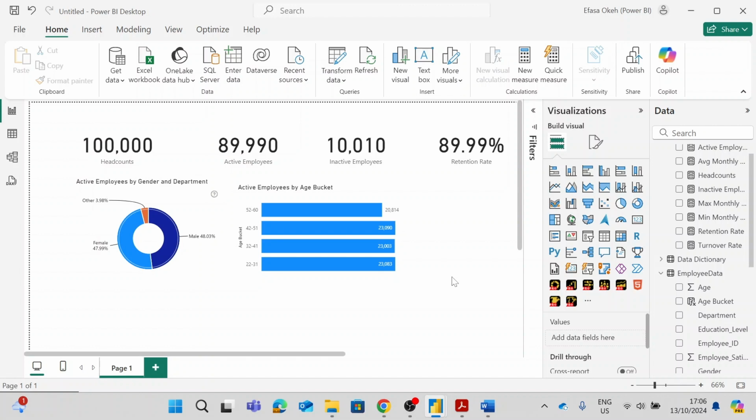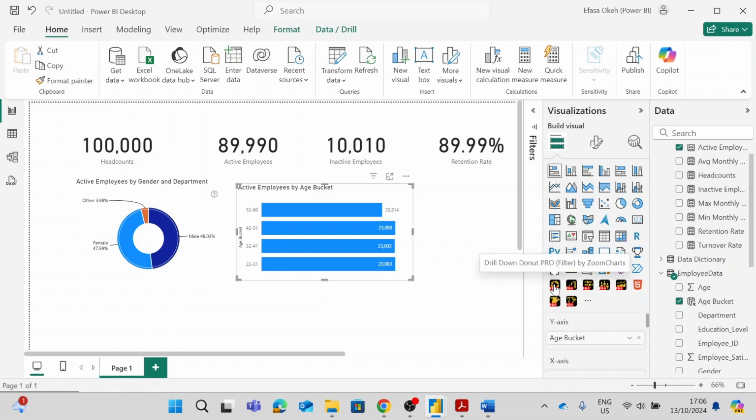That are 23,000. They are more. They are not. They are okay. So 42 to 51 are actually more. That's about 2309 or so. So I don't know if a donut chart would be good for this.